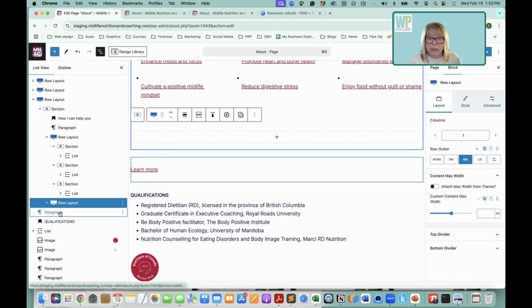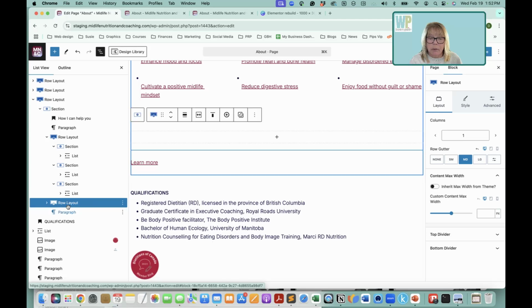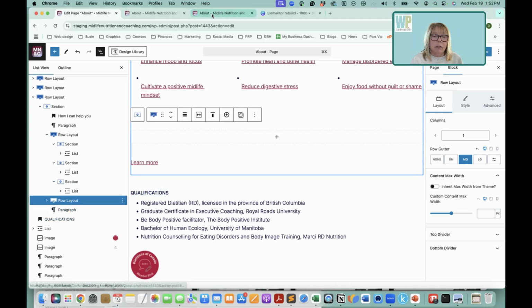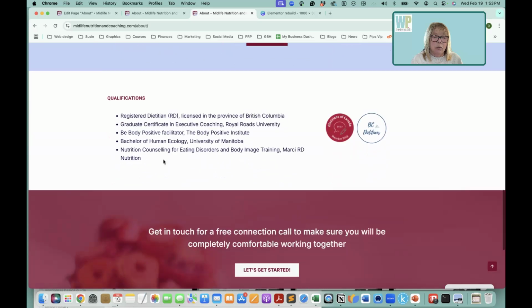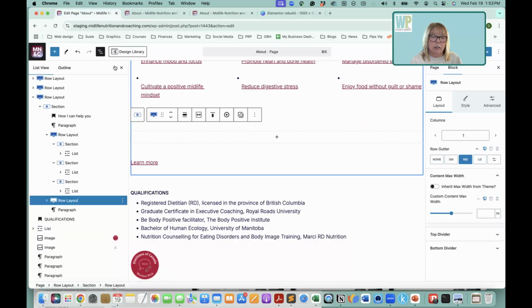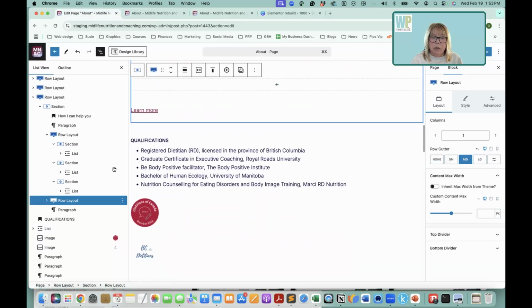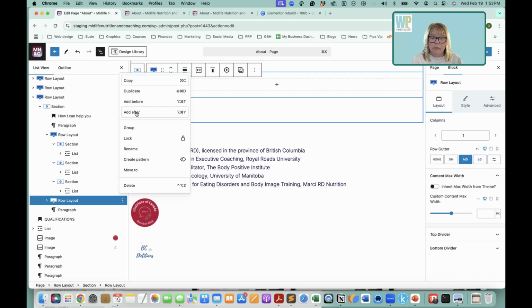Okay, so I just put one inside the other one, and I'm going to put this paragraph in it, which we're going to change to a button. All right. And then she's got her qualifications under here. This is 2 columns, and it's left heavy. So after this row layout, I'm going to add after.